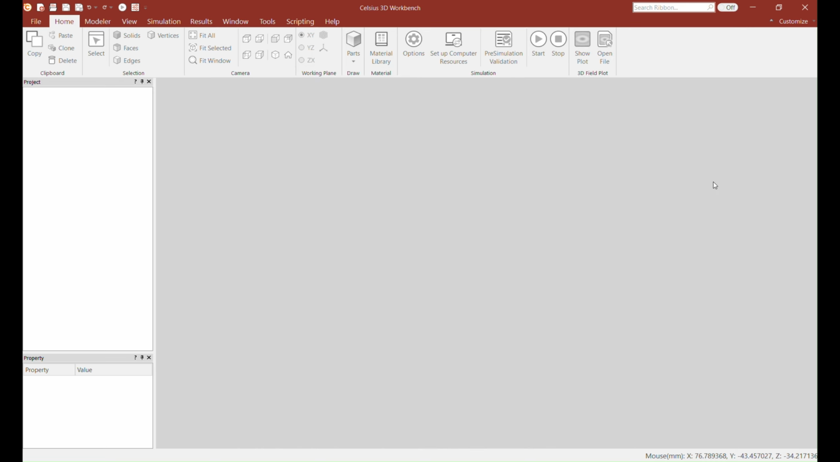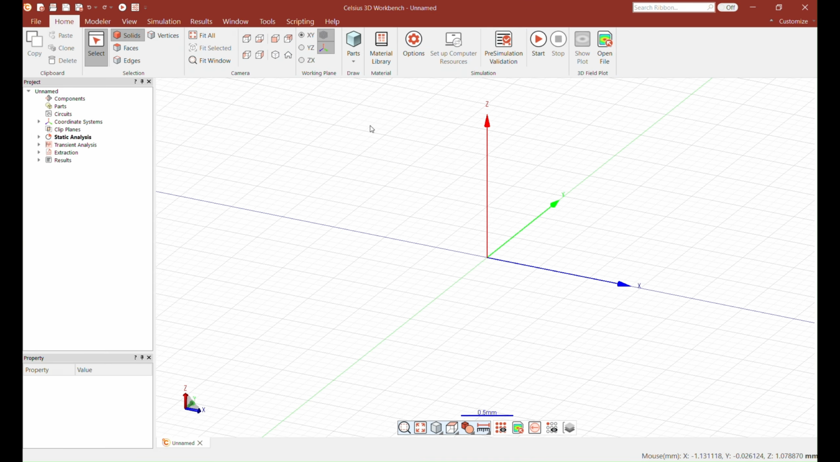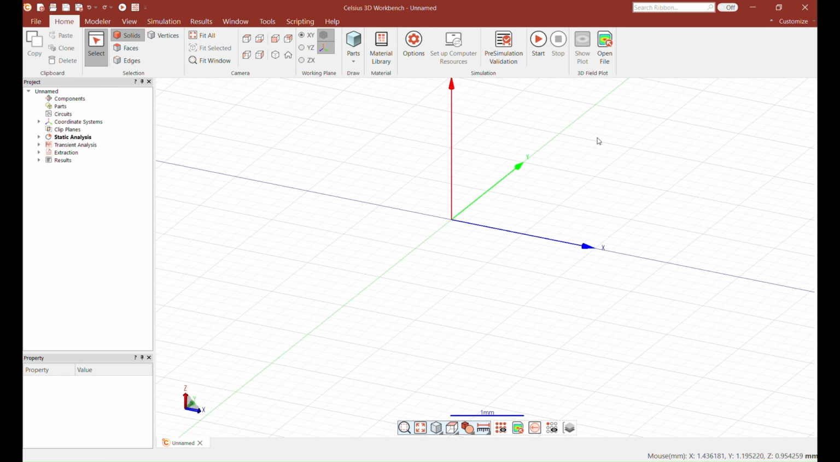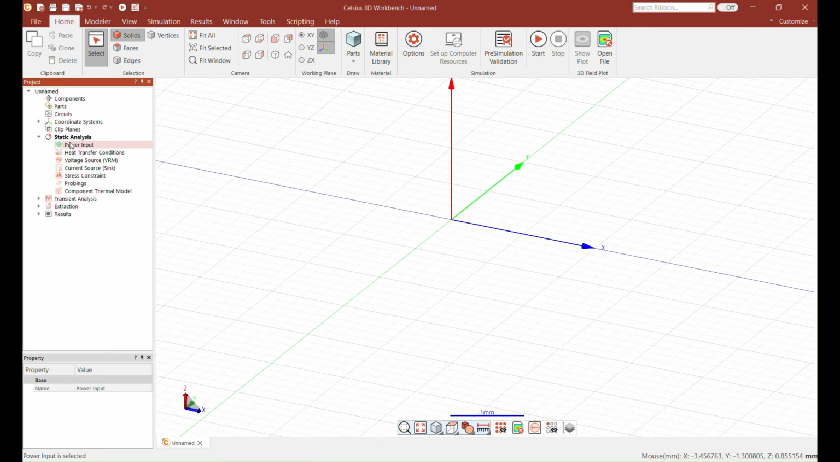So here I have my Celsius 3D Workbench tool open in front of me. I'm gonna create a new design quickly. Over here I have my canvas, I have my toolbar and my project window. In my project window, I have all of the steps that I need to set up before starting my simulation. This is whether for my static analysis or for my transient analysis.